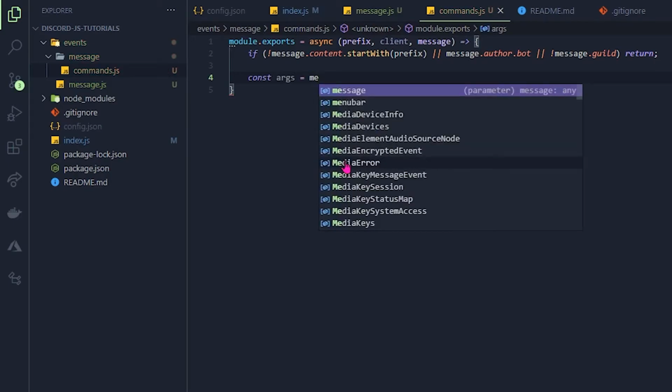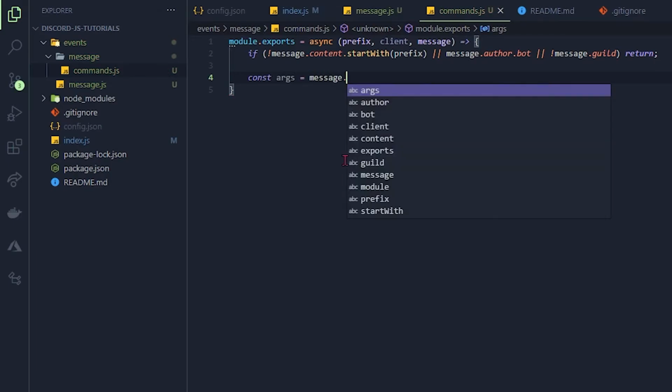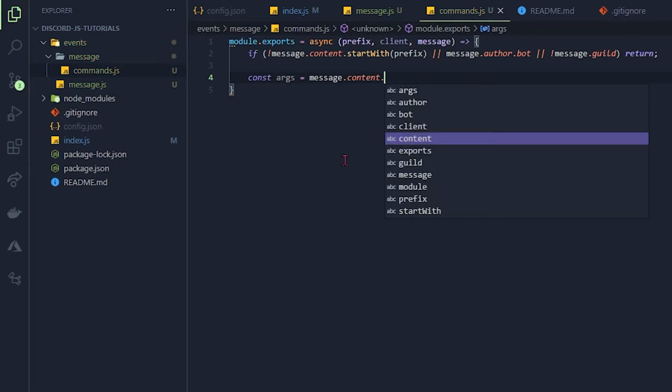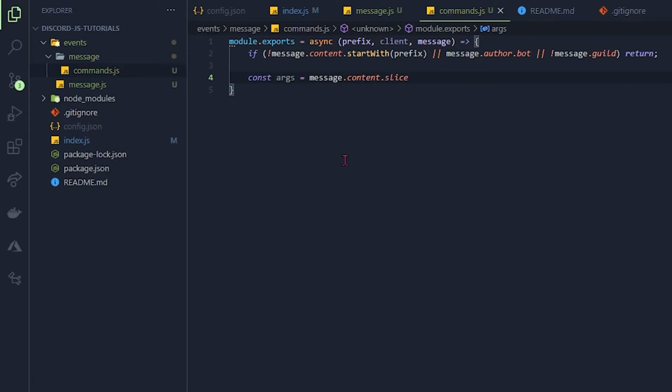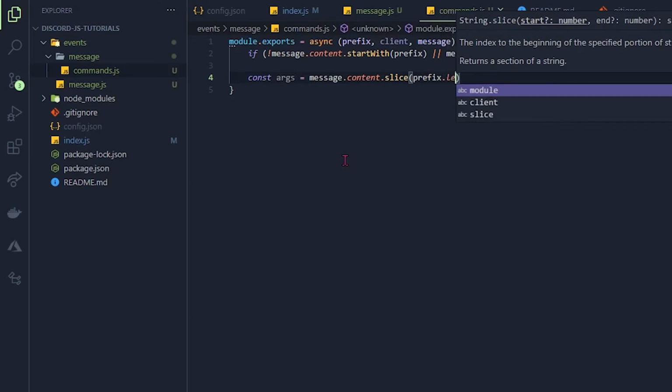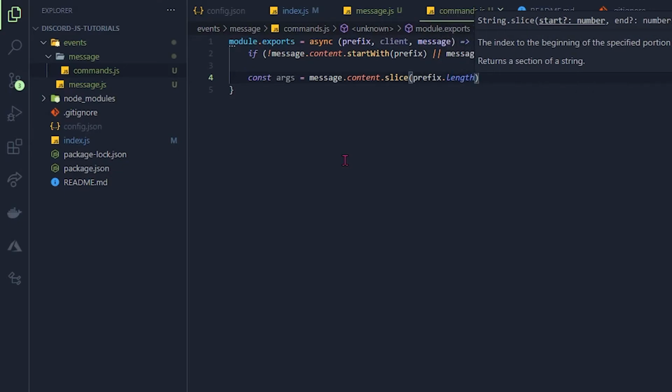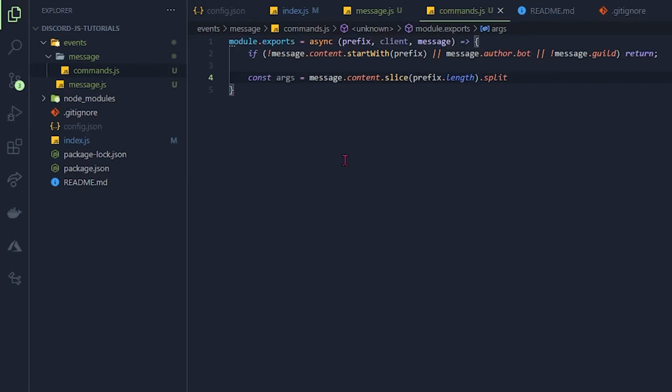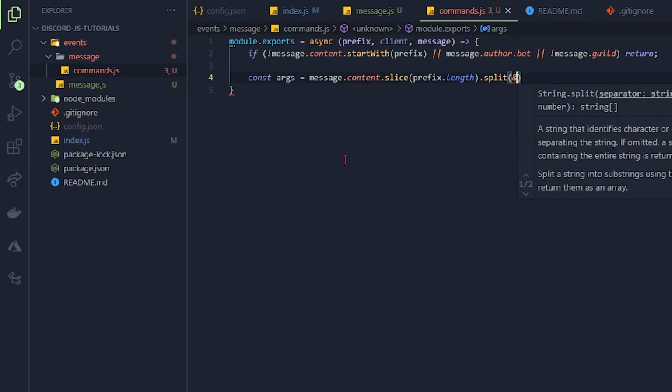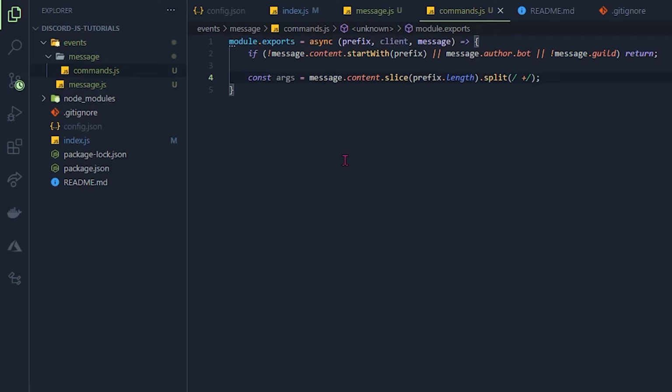So now const args is equal to message.content.slice, we want to slice away the prefix.length, so like that, and we want to split that up, so slash plus slash, a semicolon there.